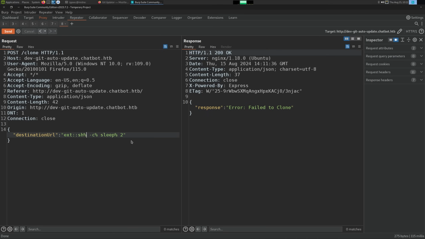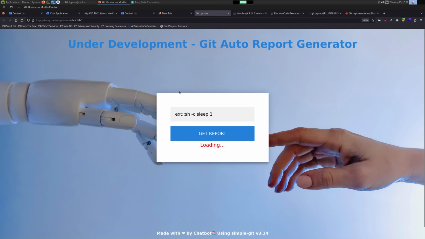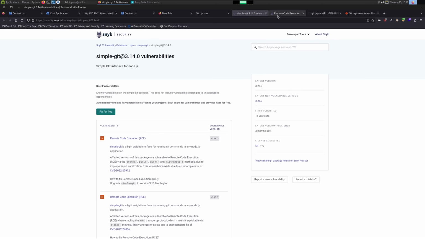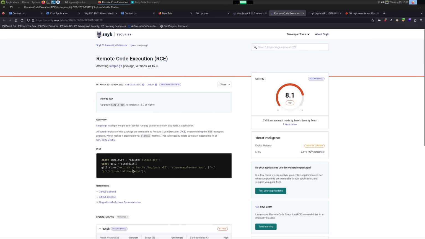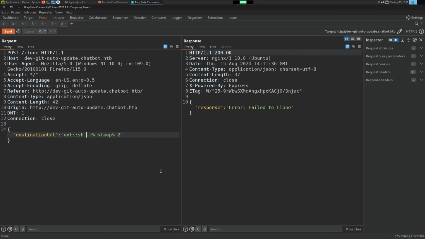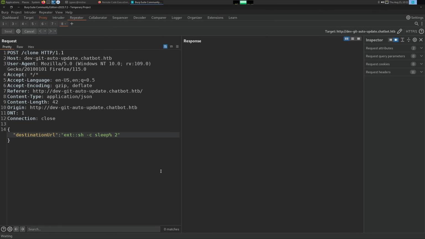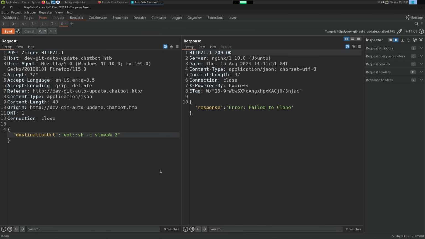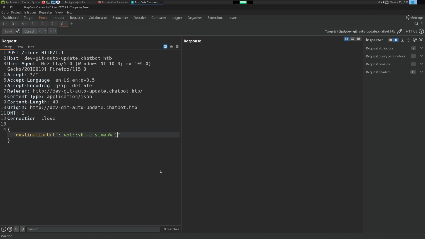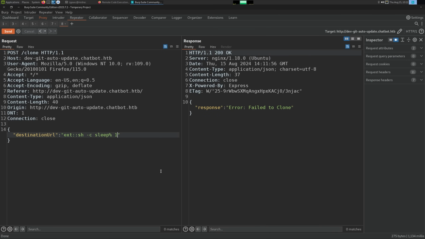Is there a space here? Let's go back to the advisory. Remote code, sh. They do a percent after the c. So right here, this looks like it is now sleeping 2 seconds. We see 2,100 milliseconds. This is going to be 1,000 milliseconds. So now we have command execution.